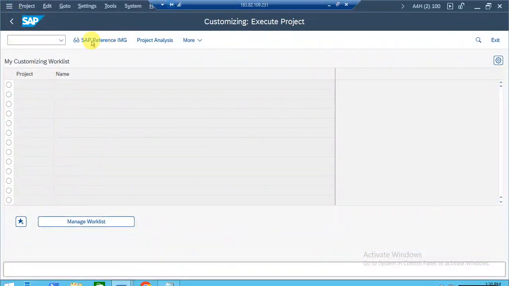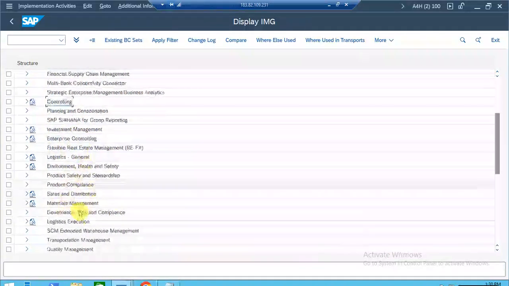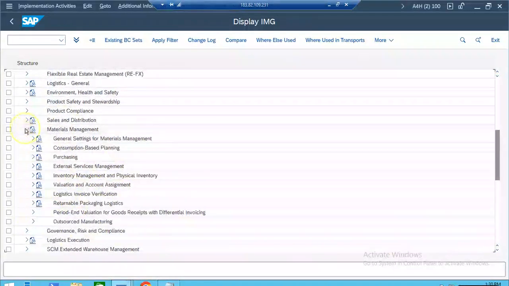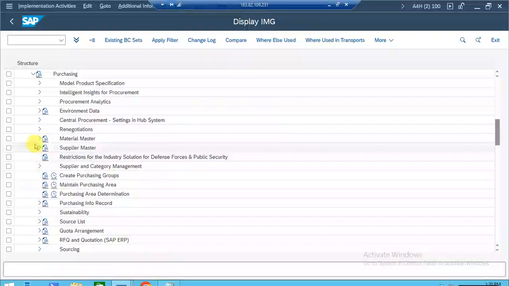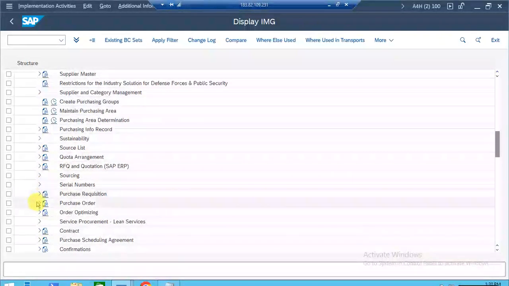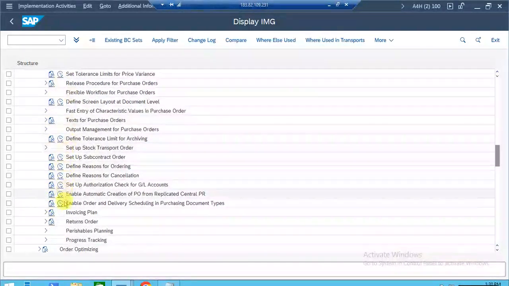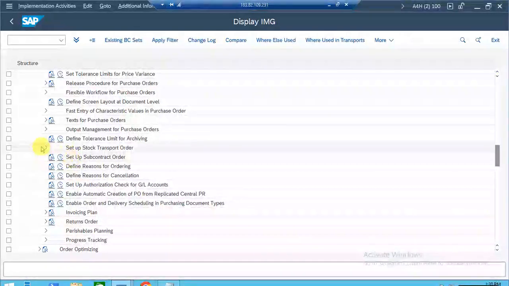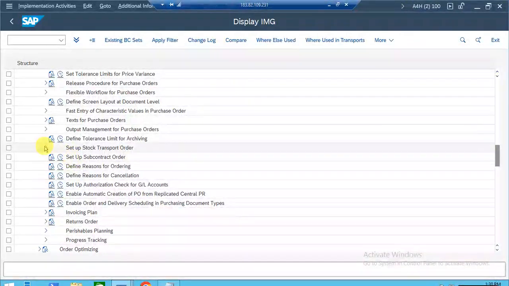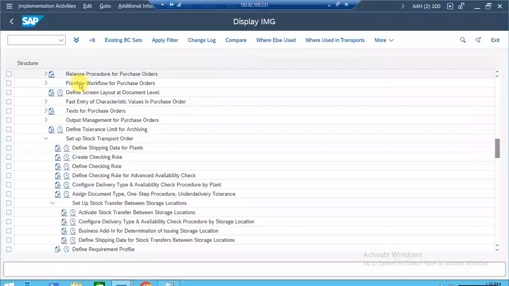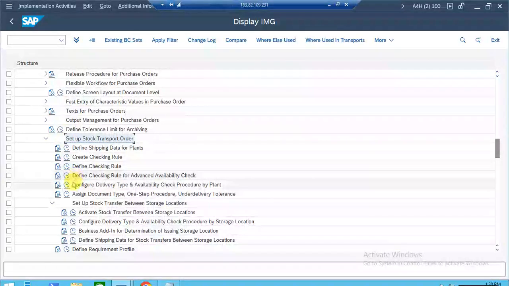SPRO, SAP Reference IMG, Materials Management, Purchasing. Under Purchasing go to Purchase Order, and under Purchase Order, Set Up Stock Transport Order. Same configuration path we followed. Under Set Up Stock Transport Order, go to Configure Delivery Type and Availability Check Procedure by Plant. Click on execute.